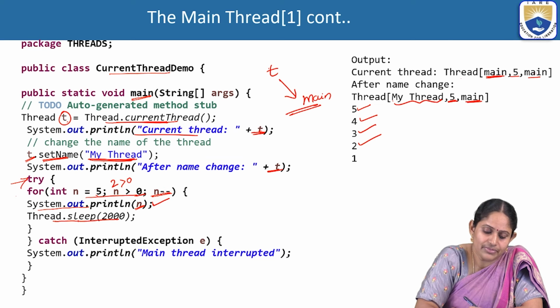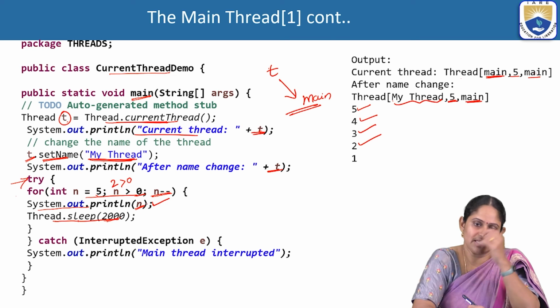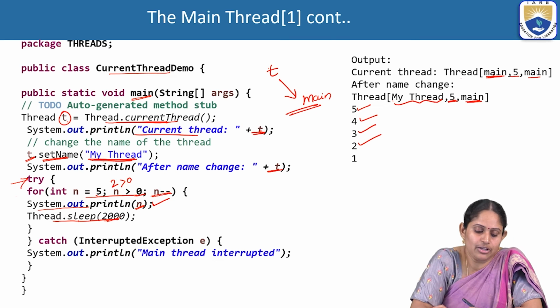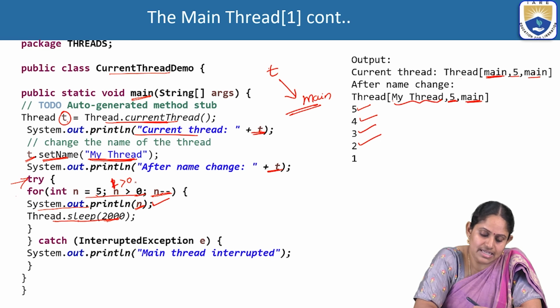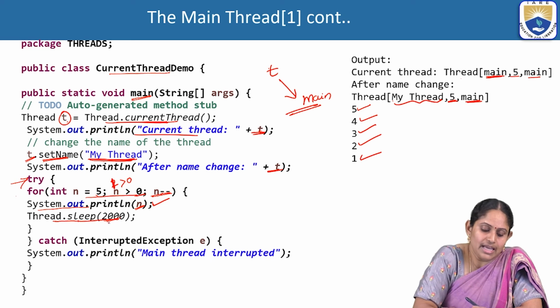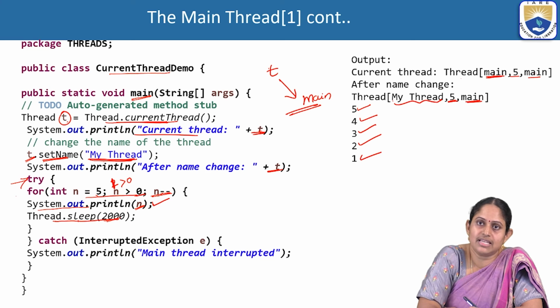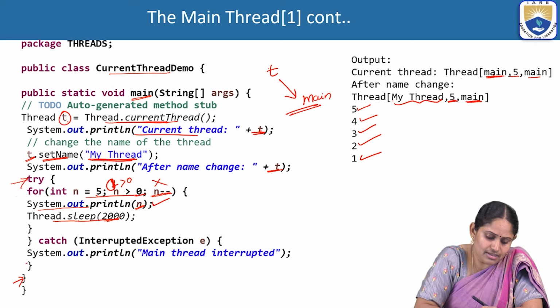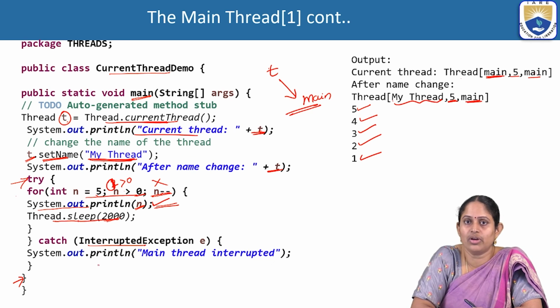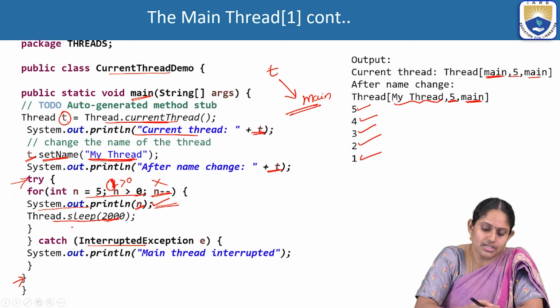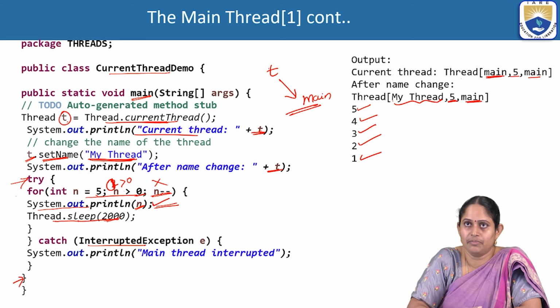After waiting for 2000 milliseconds, it will decrease the value of n. Now the value becomes 1, and 1 is again greater than 0, so 1 is displayed. Again it will wait, and then when n is decreased, n becomes 0. 0 is greater than 0 is false, so it will come out of the try block. Since no exception is thrown here, the control won't go into the catch block, and it will finish properly.